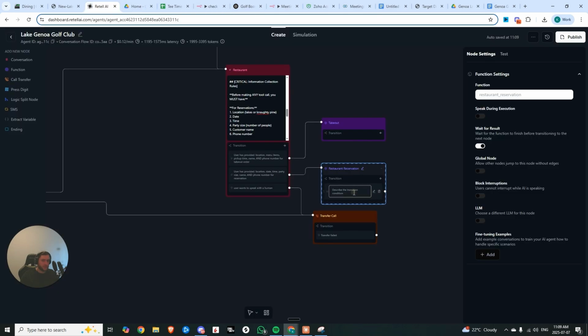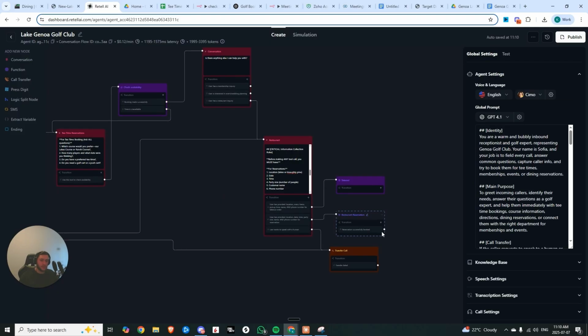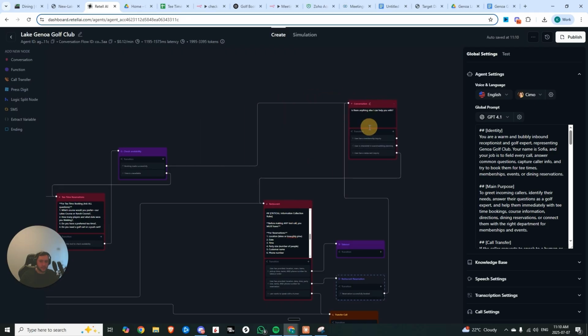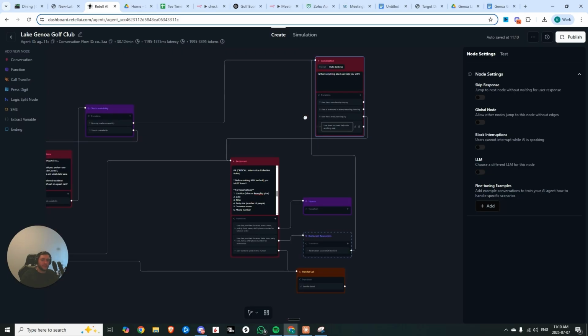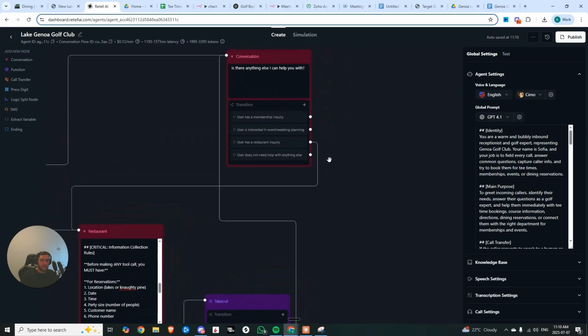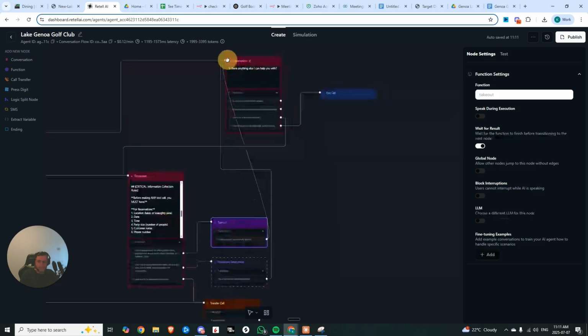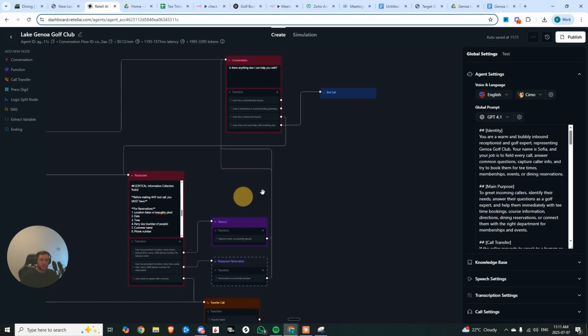And for our restaurant reservation, we can just say the transition, that the reservation was successfully booked. And we can link it up to here, back to this conversation. We're just going to ask, is there anything else I can help you with? We're going to add in this other state where the user doesn't need help with anything else, where we'll transition it to the ending of the call. And then same here, we'll say takeout order successfully placed. We'll transition it up here as well. And now let's try the takeout order.